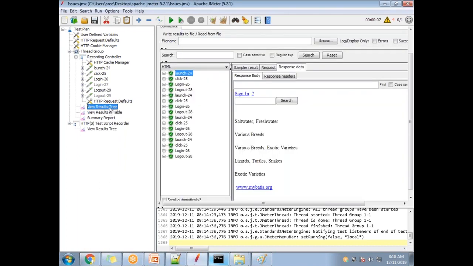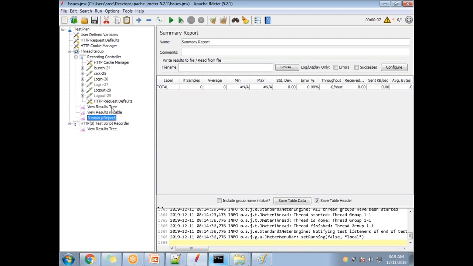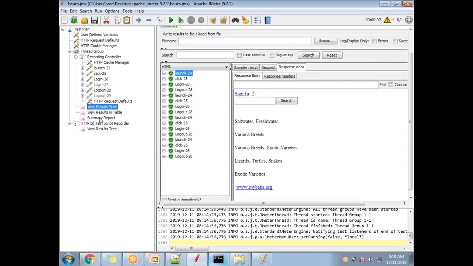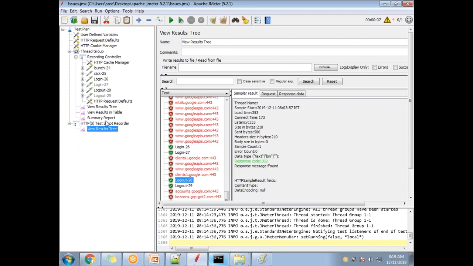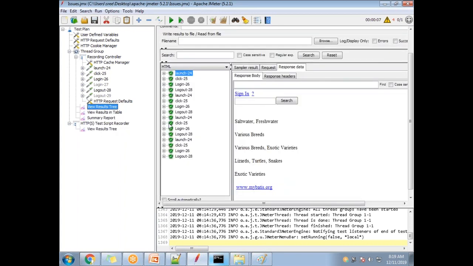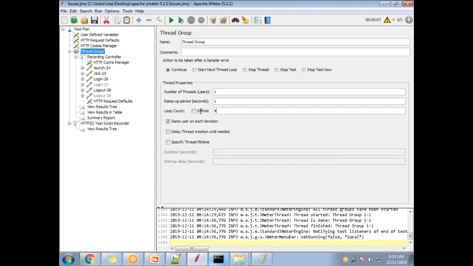Now, the purpose of view results tree. Let's look at these two as well. One more thing before I start talking about these two things. I'll tell you one more thing about this view results tree. If I execute this, whatever the further results are, now let's say I'm executing one more time, just one iteration, one more time for one user.